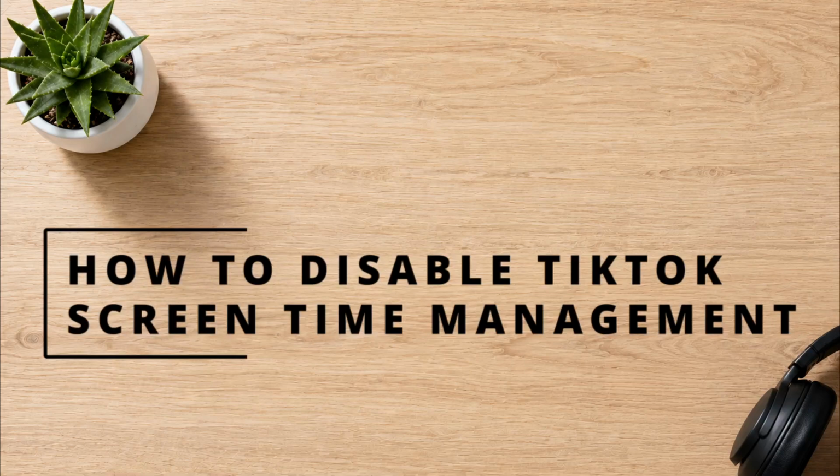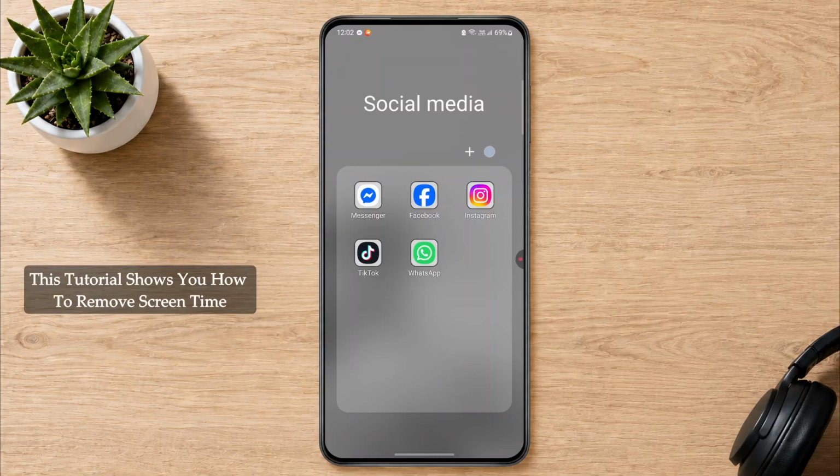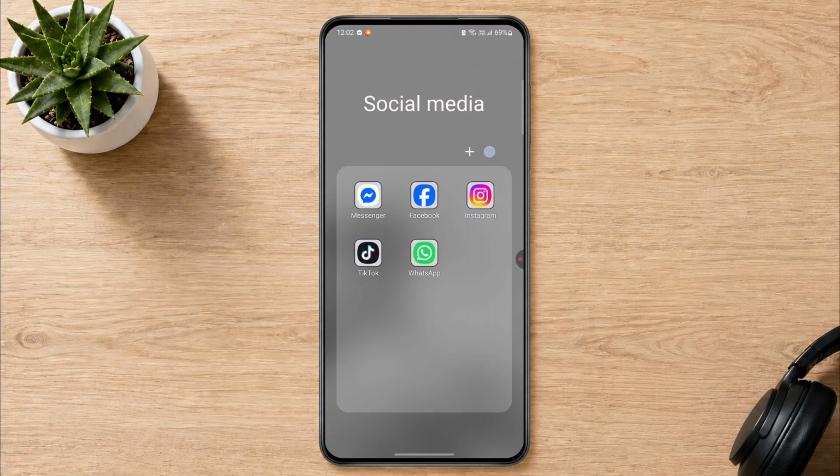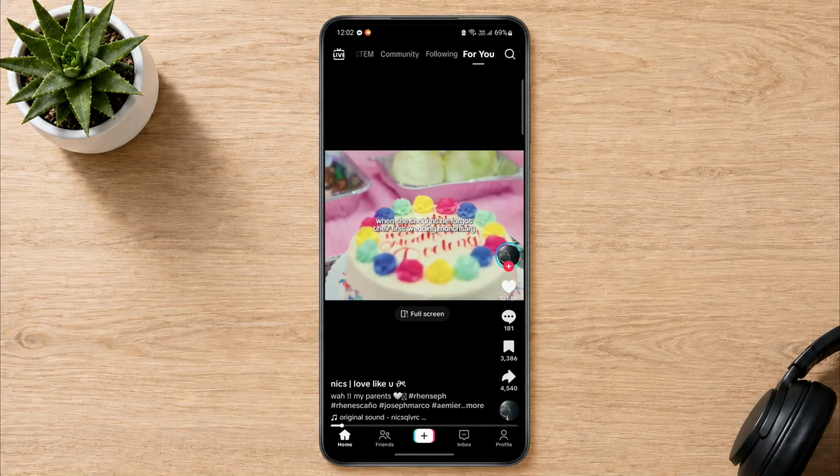How to disable TikTok screen time management on Android. This tutorial shows you how to remove screen time limits and use TikTok without restrictions. First, open the TikTok app on your Android device.